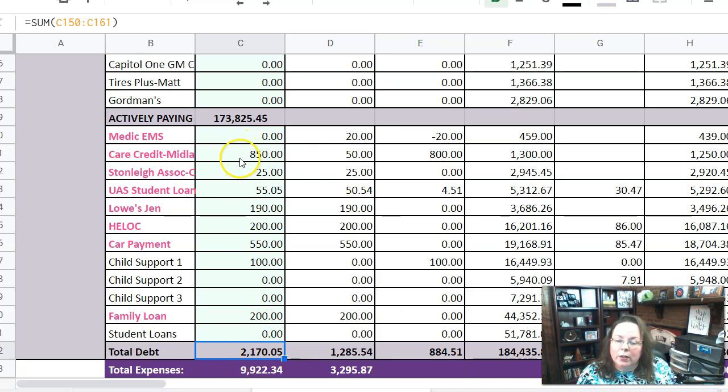Now let me go back up here and talk about Care Credit for a minute. What I'm going to do here is I'm going to call and try to settle this. We owe $1,300 as of the end of September, and I'm hoping to settle it for closer to half, but I'm going to start at 600 and see what they come back with. So I'm going to call and try to negotiate this down and be done with it in October. I'll let you guys know how that goes.